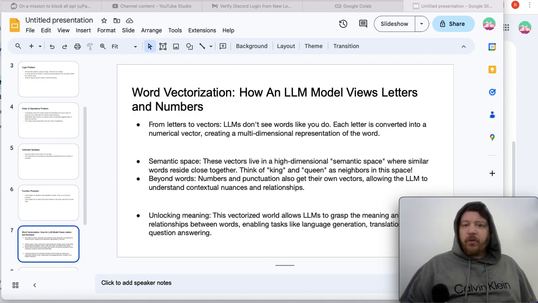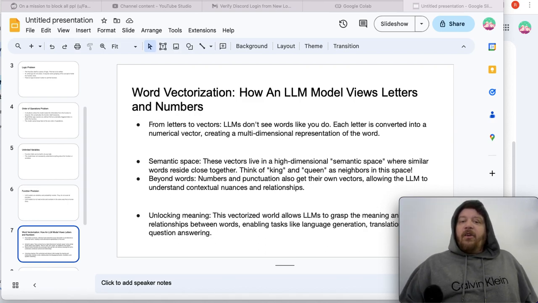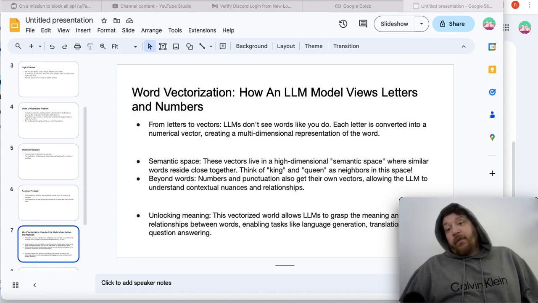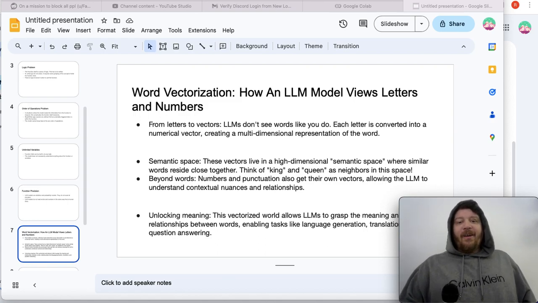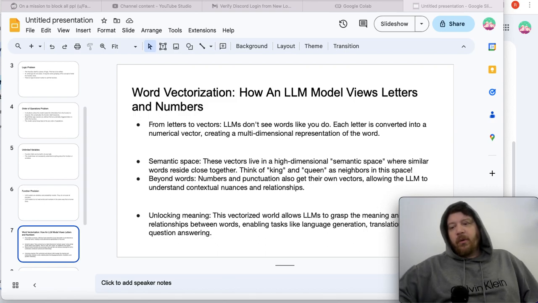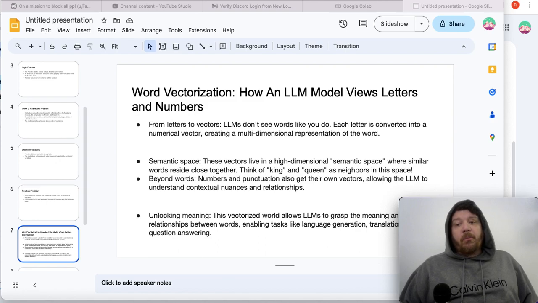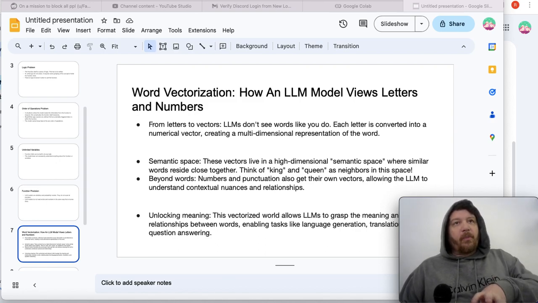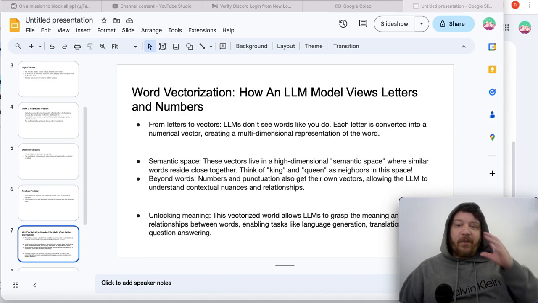And then beyond words, you have numbers and punctuation. So how do you deal with that, right? Numbers and punctuation generally get their own vectors. So you have word vectors and number vectors, and the number 1 is vectorized into a symbol for the LLM. So all of this goes back to symbolic meaning and symbolic relationships.